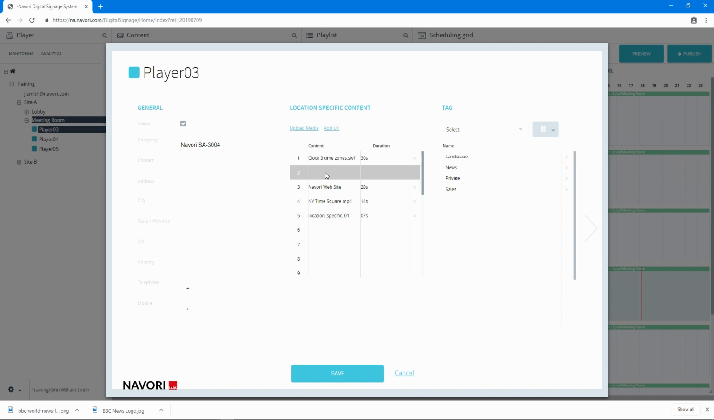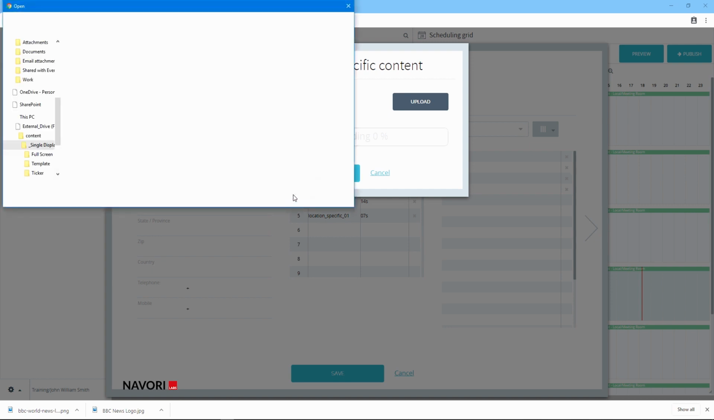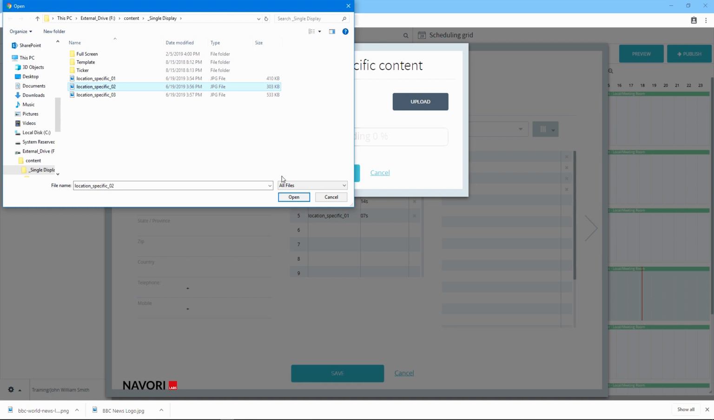To add a media file, click Upload Media to select a new file to add. Select the media and click Open, then click Upload to send the file to the server. If you change your mind, click the X under Remove.